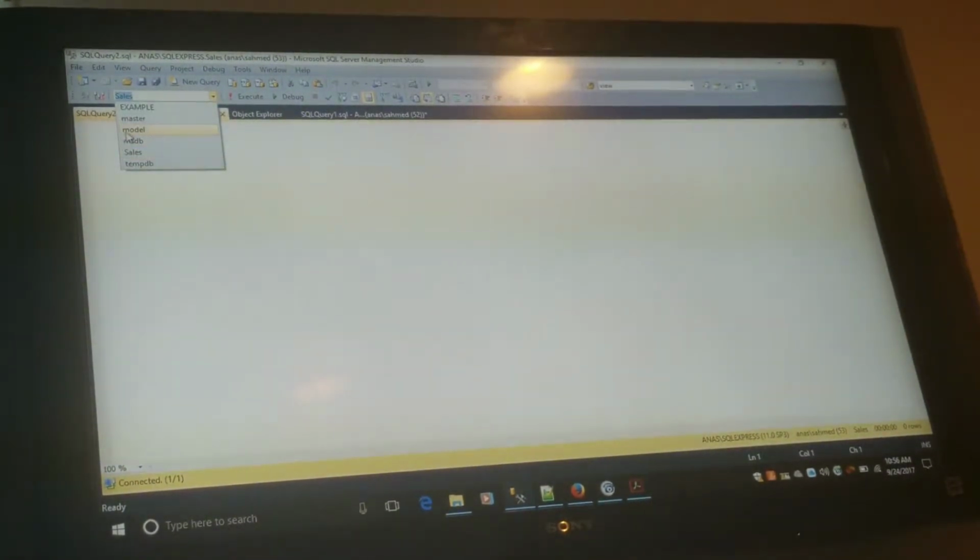So the objective of showing you this is that whenever you open a new query, always make sure that your database is sales. If you have something else, like MSDB or anything, and I do a query from the class, it will fail. Always make sure that when you open a query window, the database is sales.